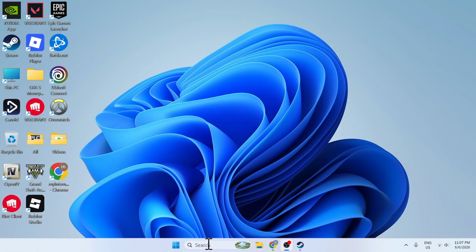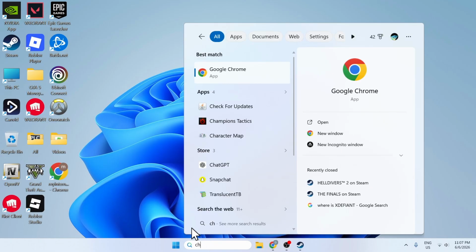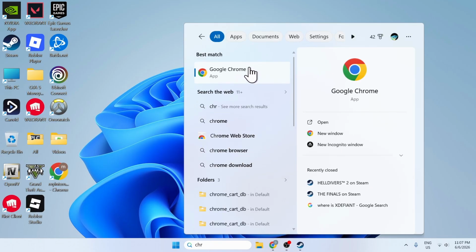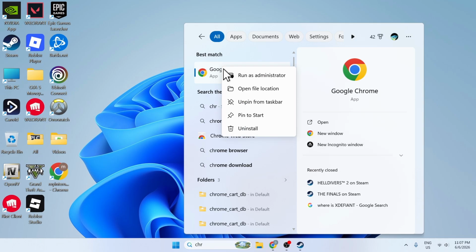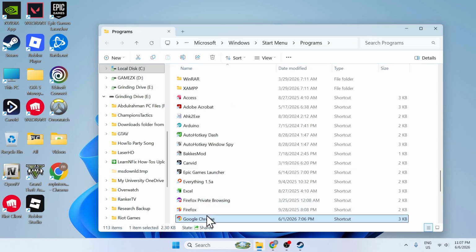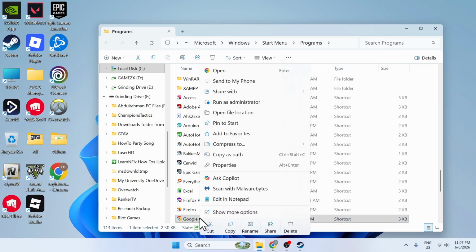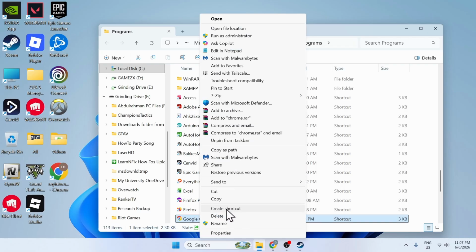Now, another thing you can try is search for Chrome over here and try to open it from here. So if it works from here, what you'll do is just right-click, Open File Location, and find the Chrome that works, and you'll just create a shortcut for it. So if you go here to Show more options, you'll see Create shortcut.